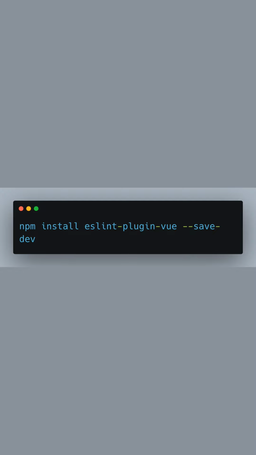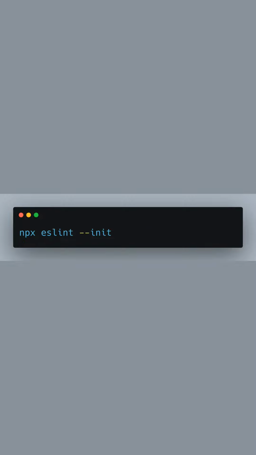Next, we install the official ESLint plugin for Vue by running npm install eslint-plugin-vue --save-dev. This plugin adds linting rules that are specific to Vue, allowing you to enforce best practices and identify potential errors in your Vue templates. Once ESLint and the Vue plugin are installed, run npx eslint --init to initialize ESLint. This command starts a configuration wizard, which helps to customize ESLint settings according to the specifics of your project. It creates an ESLint configuration file, where you can fine-tune your linting rules and settings as we've shown earlier.